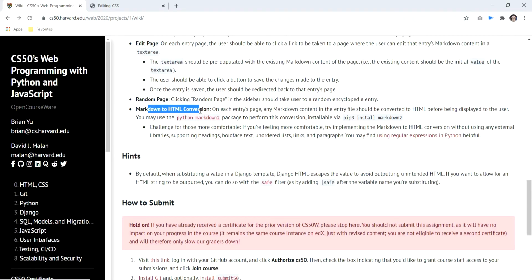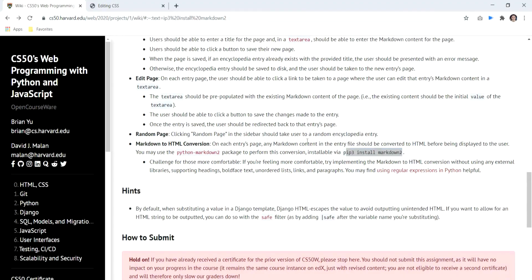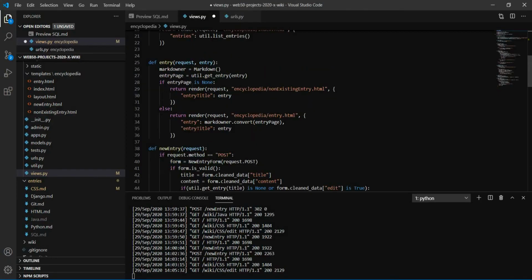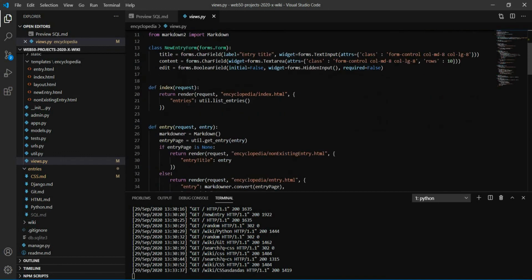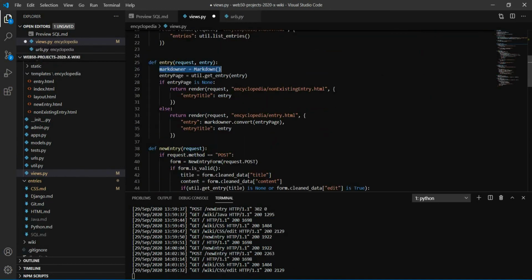And the conversion itself, we've done using Markdown too. You have to install it on your computer to do this in your project. And we have mentioned here its use when we are rendering a specific page. Imported here. Here we are calling this object, and in the end, we are using it to convert the Markdown to the HTML content of the entry.